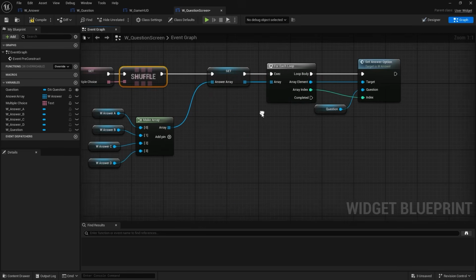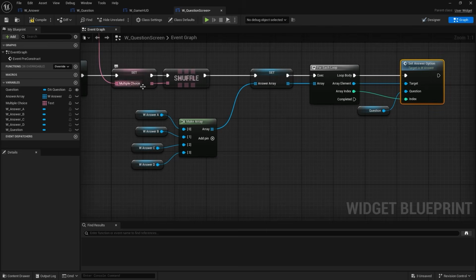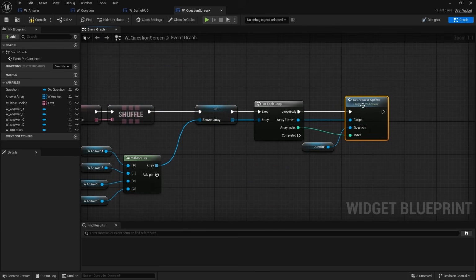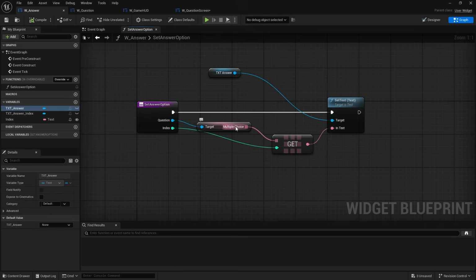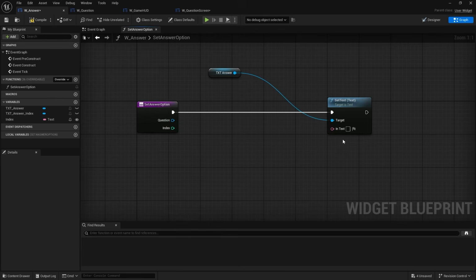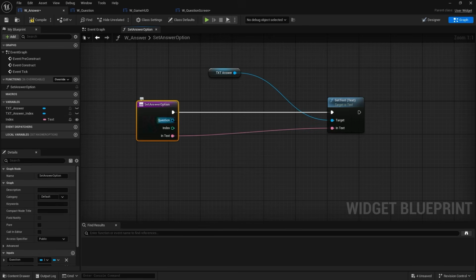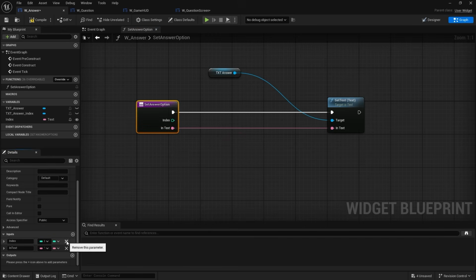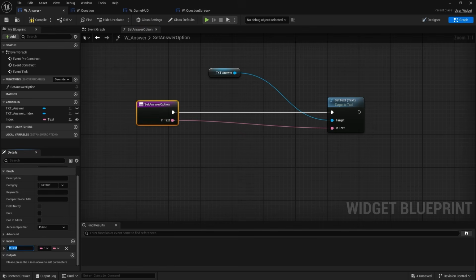So in the for each loop, when it goes through set answer option, we want it to use this selection of multiple choice, not the one inside of the data asset here. So rather than sending the question across, let's actually send the actual option across. So we're going to take the get out of here, drag that across, and I can delete the question index. We don't really need to know these ones now. We can just go in there and do choice text. Call it.